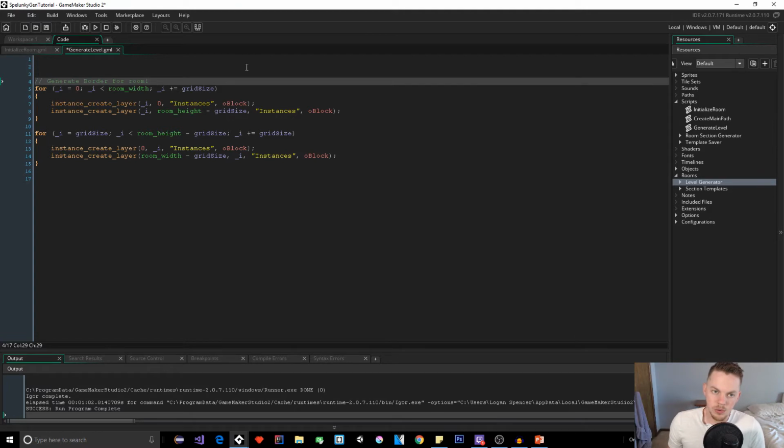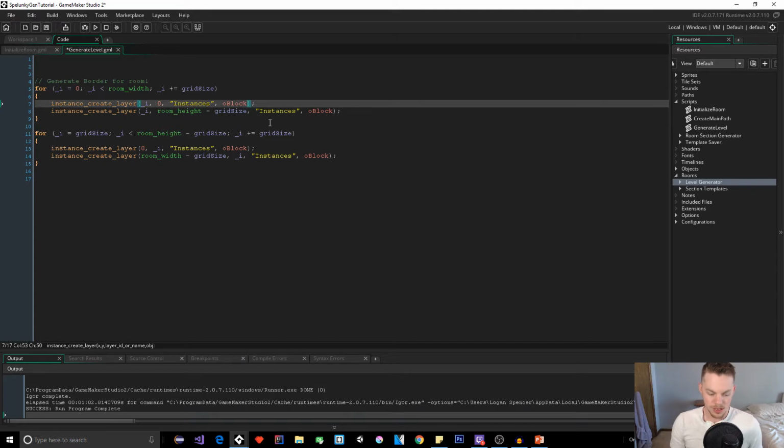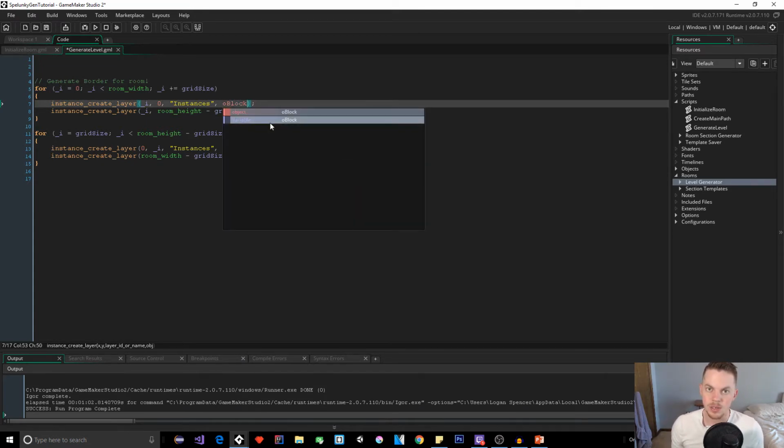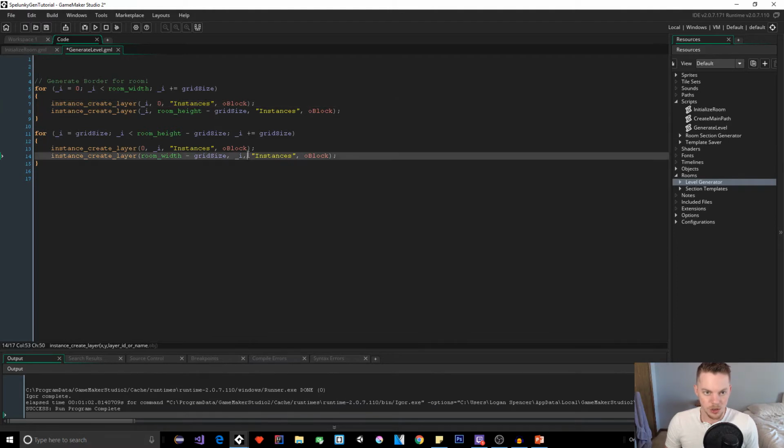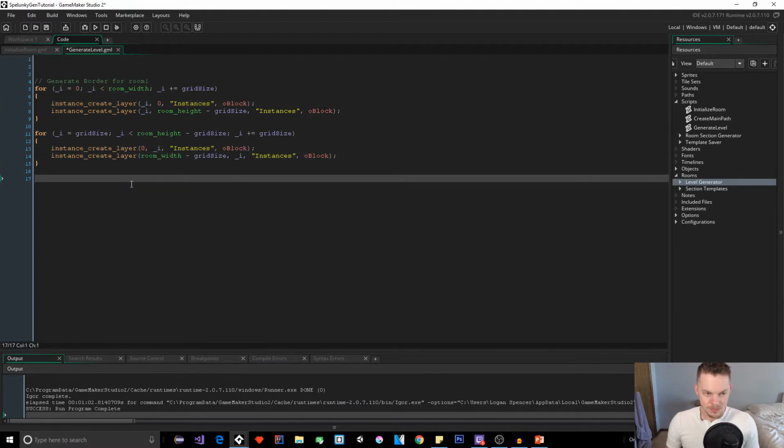And in your actual game, if you didn't want these objects to be able to be destroyed along the border, you would use like an O block permanent object that isn't allowed to be destroyed. It would just be a solid object that you could never go past. So you just replace O block with that.